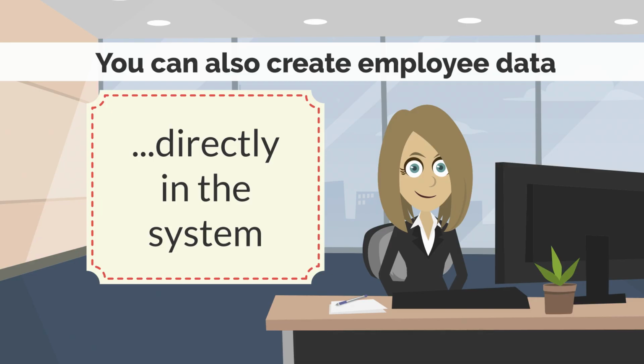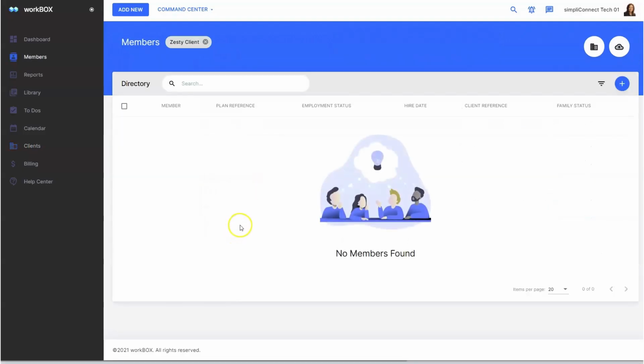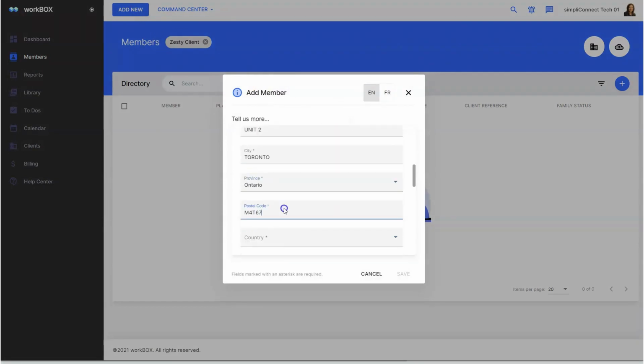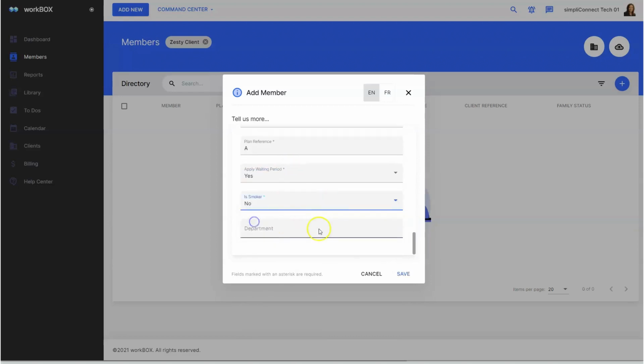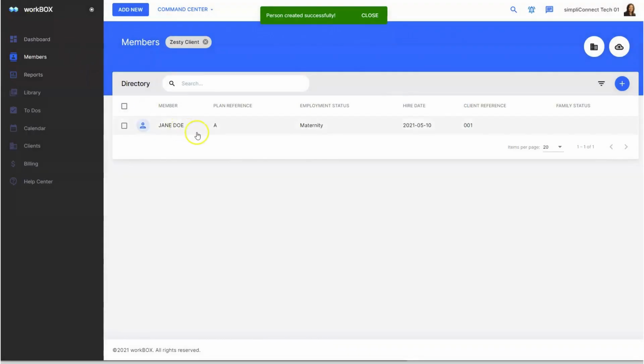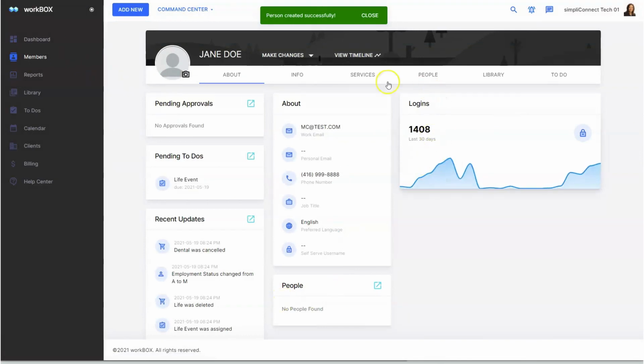You can also create your employee data directly in the workBOX system. First, navigate to your newly created client from step 1, then click on Add New and Add Member. Select the employee's language preference, then enter required data. Once all information is entered, click Save. Your employee is now created successfully. See the employee data within the Info tab.